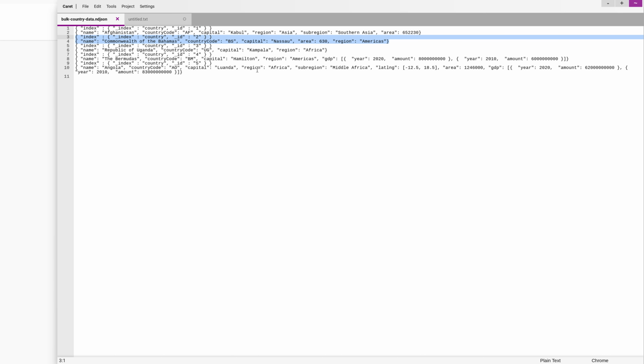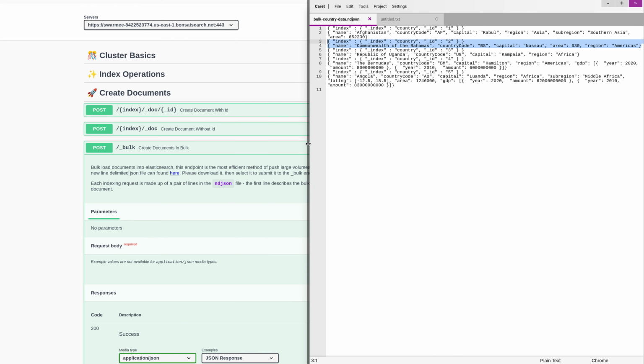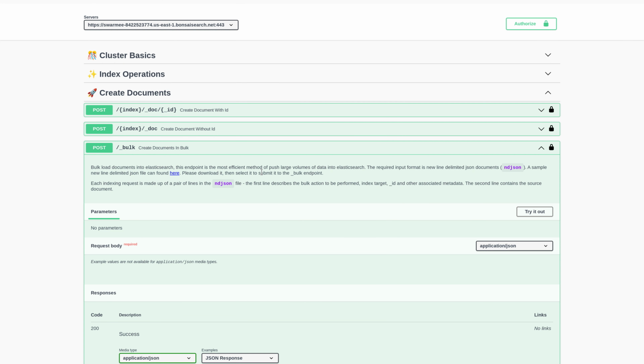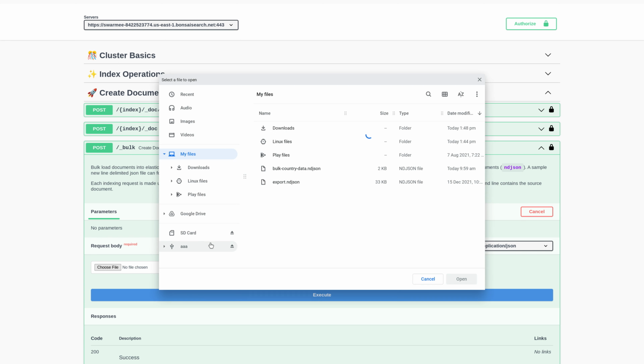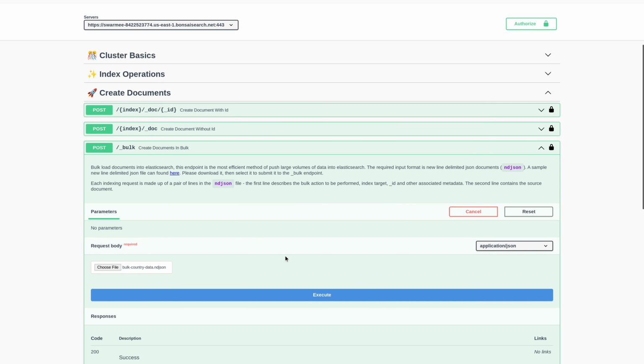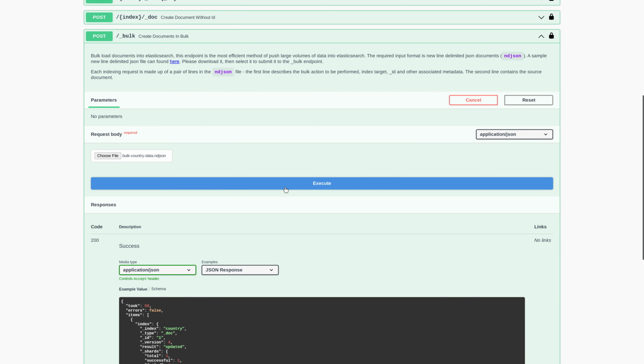If you're using a client library for Python, those kinds of things, there's a slightly different structure, but in the end, it actually becomes this. So newline delimited JSON is what the bulk endpoint supports. That example file is available online, so you can download it here. I've downloaded it already, it's here, I'll just grab it so I can submit it in, and then I'll hit execute.